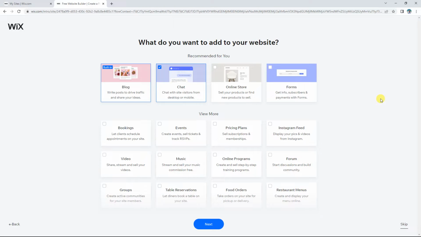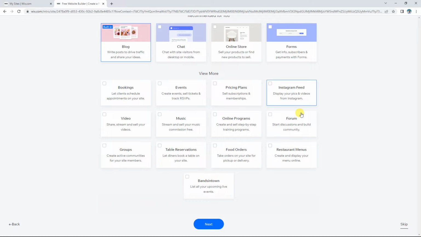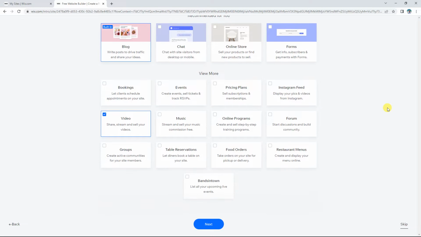To get started, Wix will ask me what all I want in my particular website. Currently I don't want anything. I simply don't want any of these additional features, so I'll just keep it blank like this. At the max, I'll add videos over here so that I can add some videos into my website. That's all. Click on next.